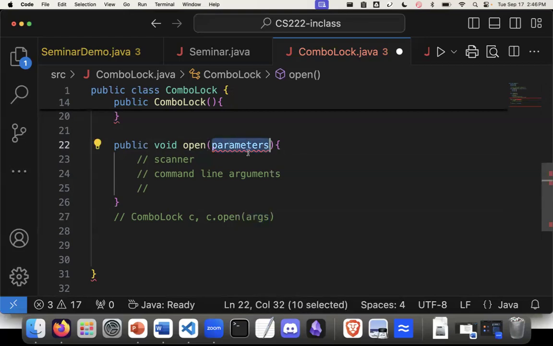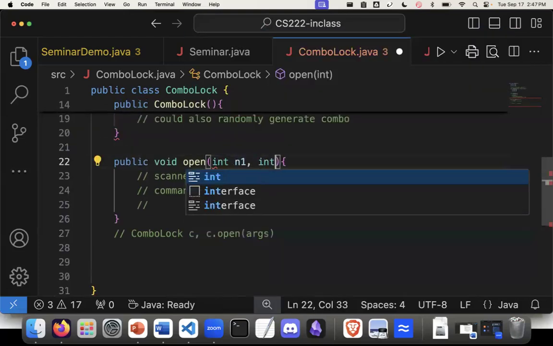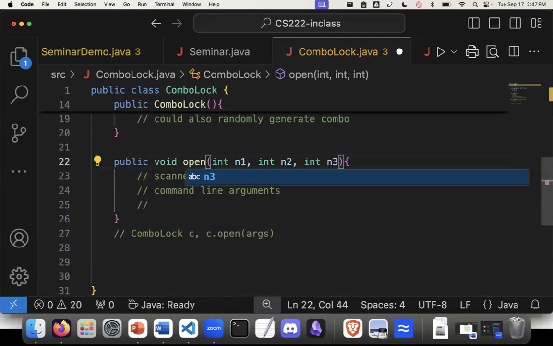So what should our parameters be? A lock? Yeah. The idea is to call C.open something, so we want to take three parameters. The parameters for the open method are going to be the user's guess. So these are not guaranteed to be correct. They could be completely wrong.